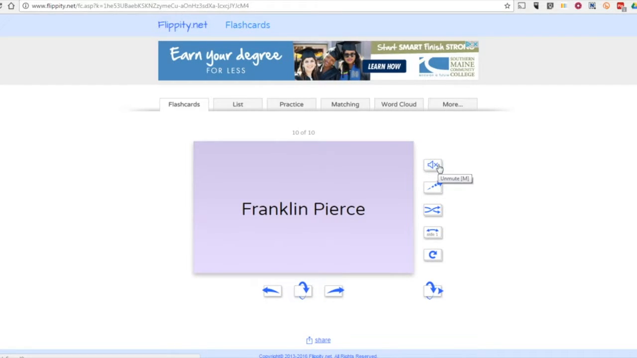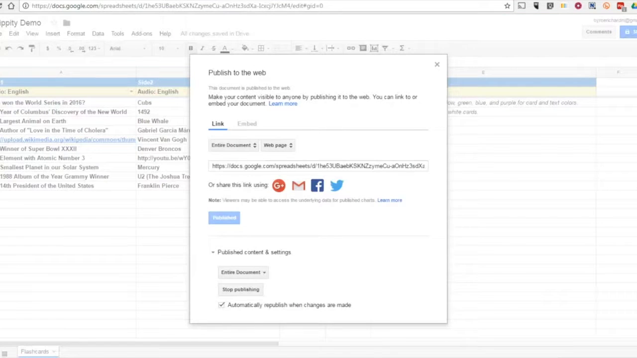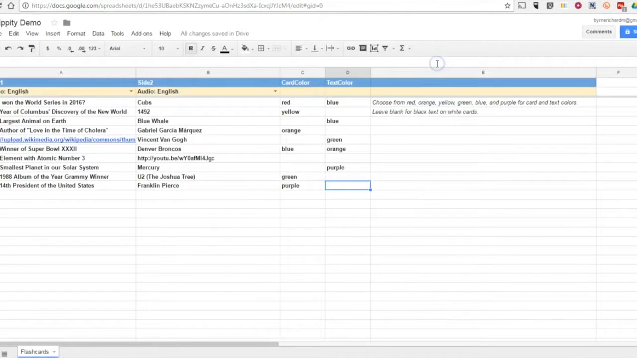So that's Flippity's new Google Sheets extension. As always, for more tips and tricks like this, please check out freetech4teachers.com.